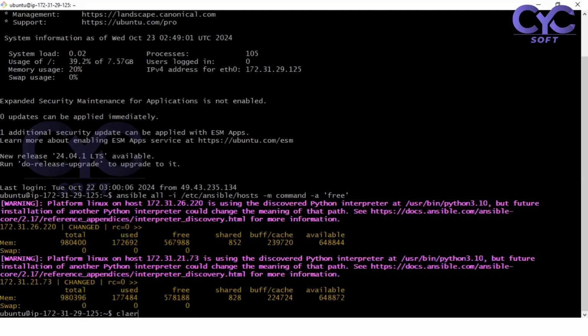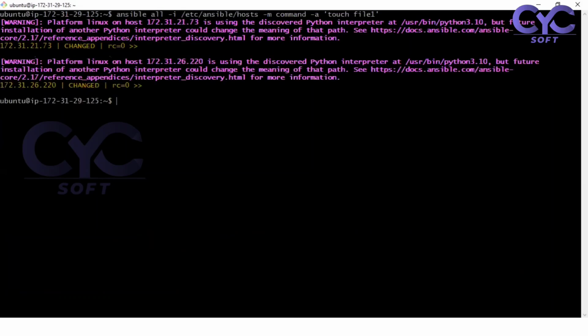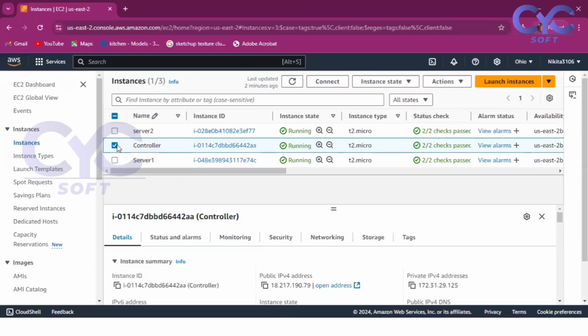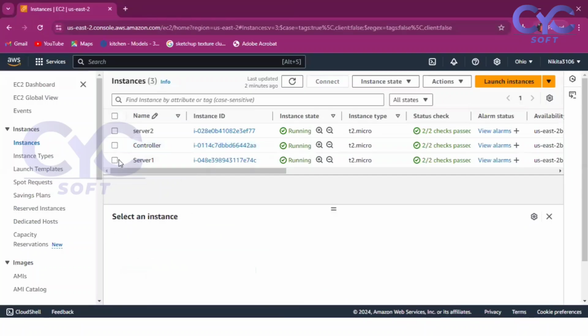Let's clear the screen. Okay, now let's paste it and press enter. See here, the file is successfully executed. Now I want to check the file in the server. I can take one server, server one.